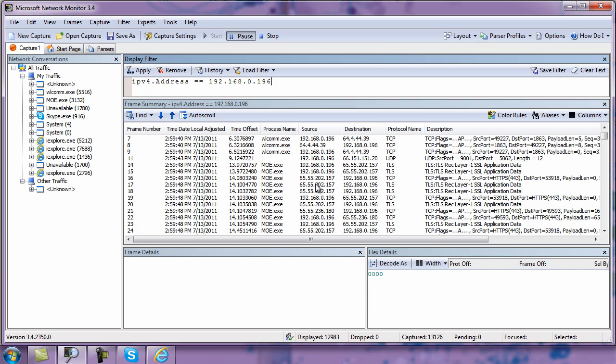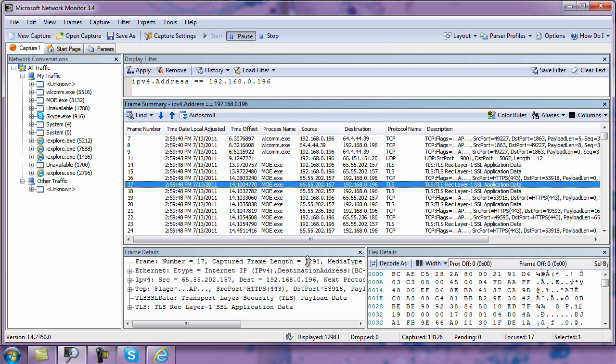And of course, if I highlight one of these, you can see the detail in the windows below that show the hex format should I want to look inside the packet as well. So that's filtering based on IP address.